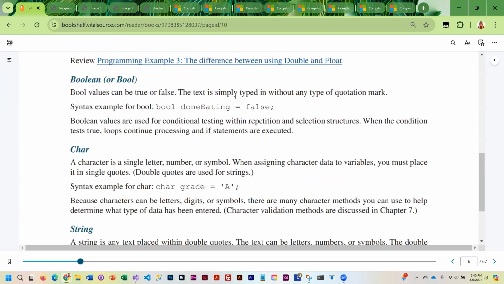Boolean is either true or false. And so you basically just type in the word true or type in the word false. Boolean values are often used in if statements because all you have to do is put if and then the name of the Boolean variable. And the computer interprets that as if the variable is equal to true. And we'll look at that more when we get into selection statements. But the Booleans are used in all conditional testing, whether it be selection statements or repetition.